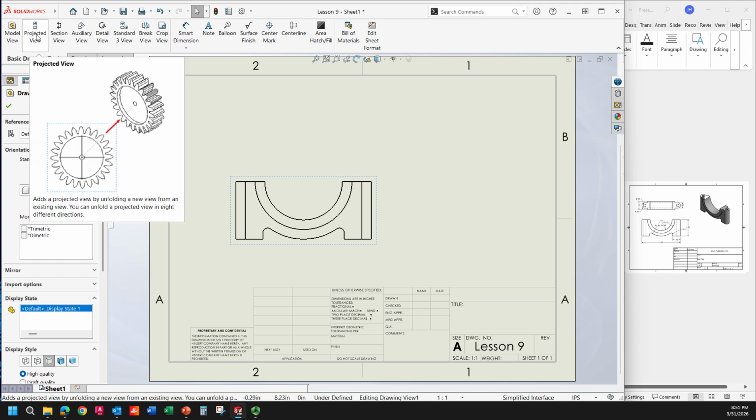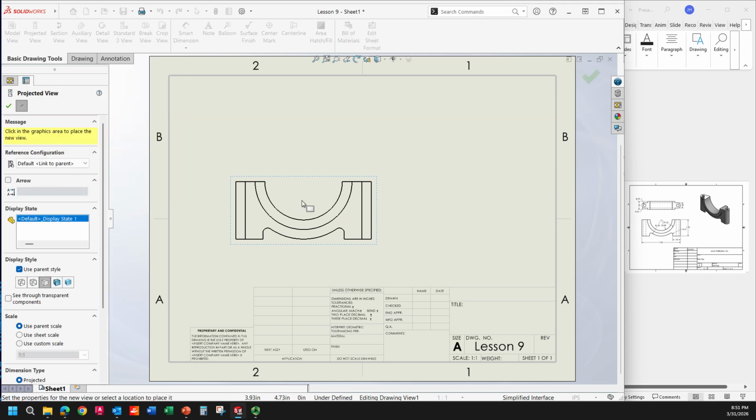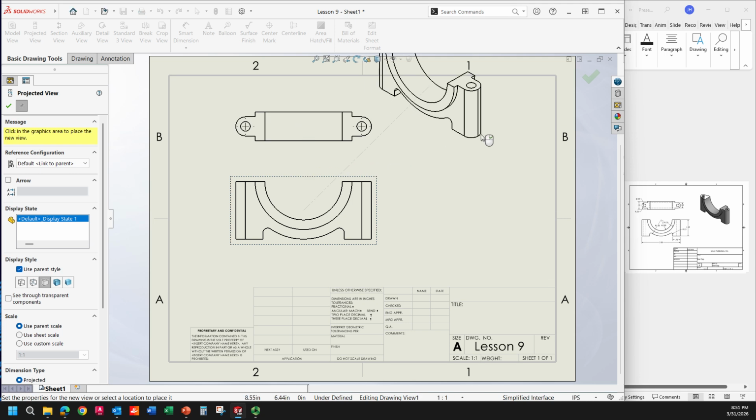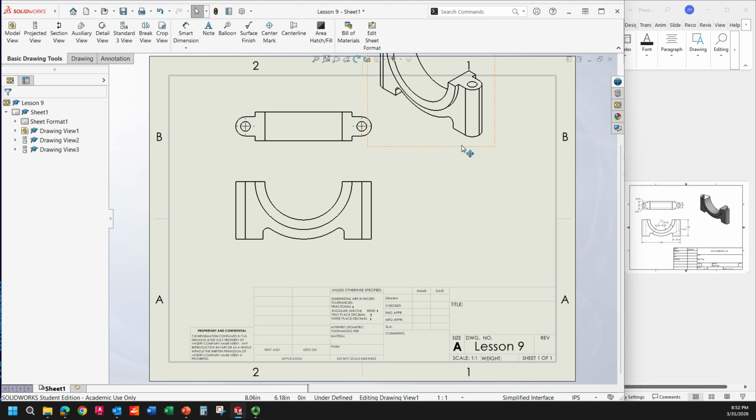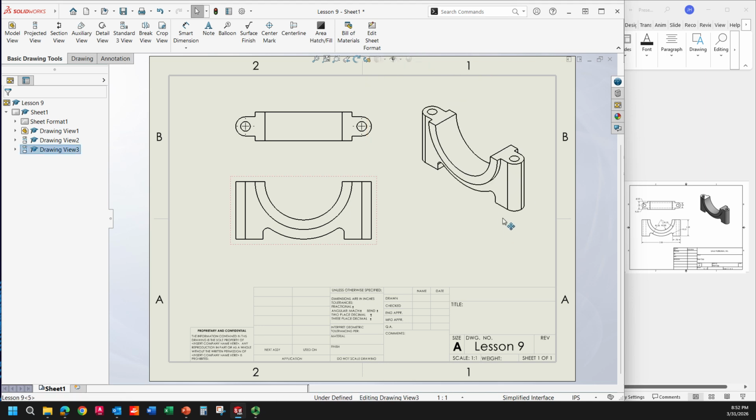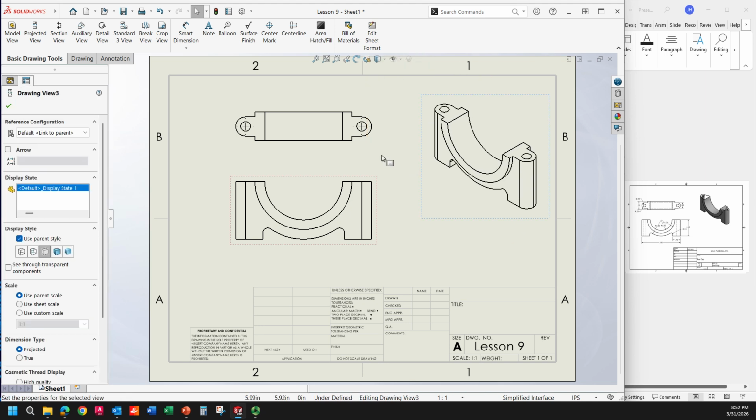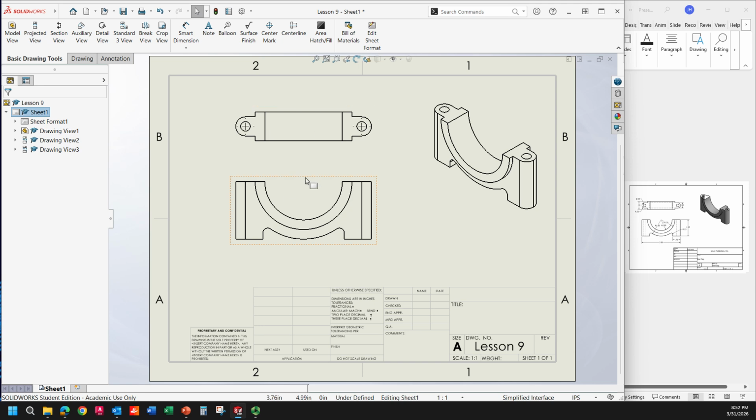And then now I can create more views from this view. So I can project the views. Project. I click here and click up in here, and then click on the side. I click that and check. Now I can move this down a little bit. And then I have these three views already there. Now I just need the dimensions.